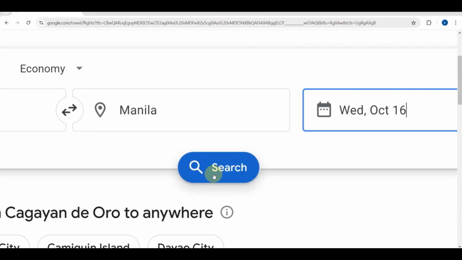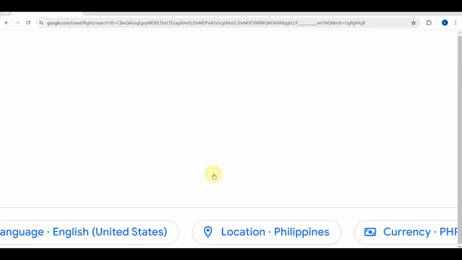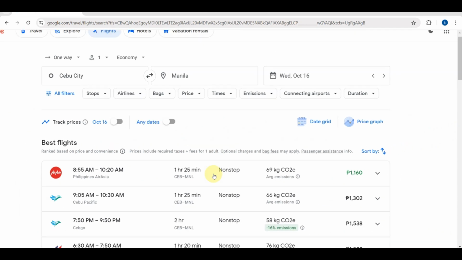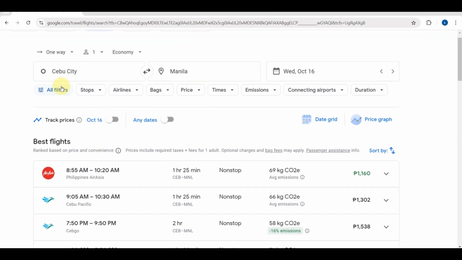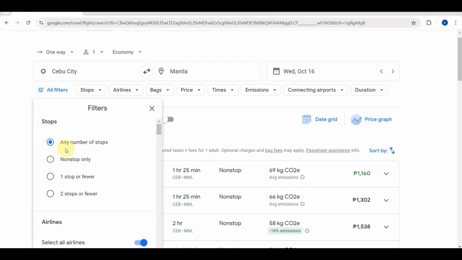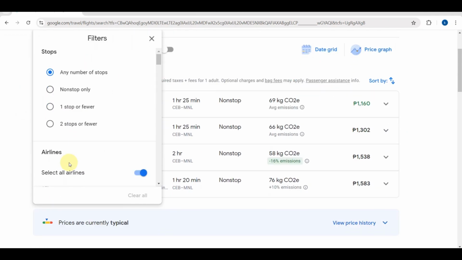Then after that, guys, you will be able to see the search button, this blue button, and then click on this one. After that, you will be directed here. There are some suggestions or recommendations. Then you will see here, guys, the best flights.